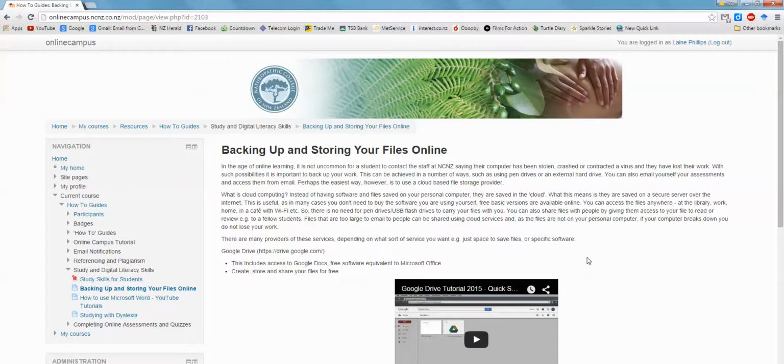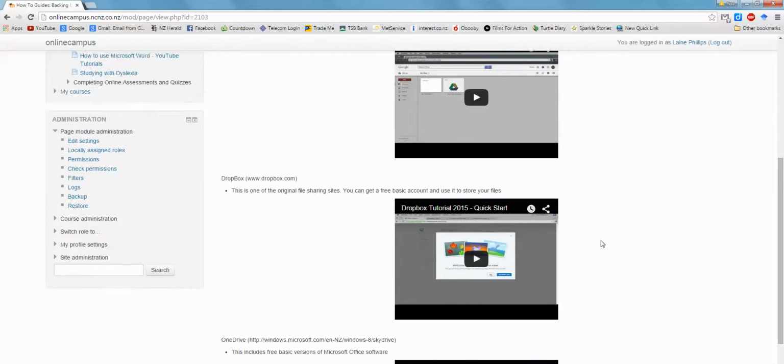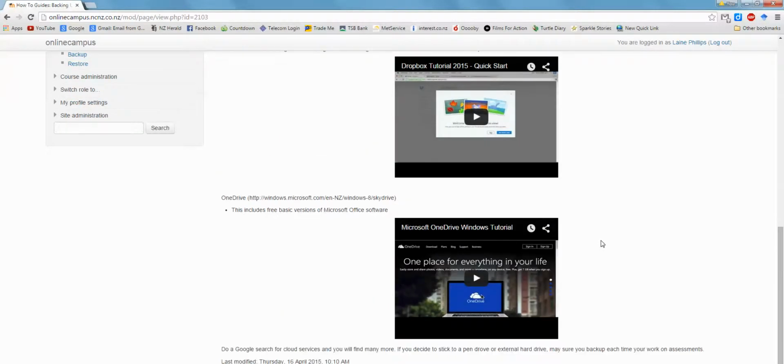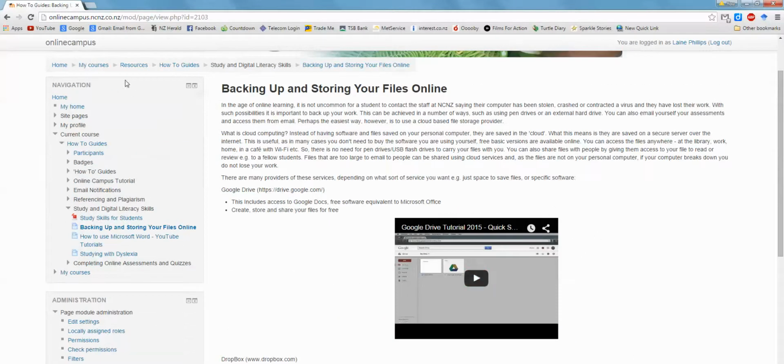Now if you save your assessments or at least back them up online, this can never happen, you'll always be able to access them. So I've got some information here on different providers, and they all offer free service, so Google Drive, Dropbox, OneDrive, there's a number of other ones similar that you can use as well. But for these three main ones, we've got videos there on how to use them.